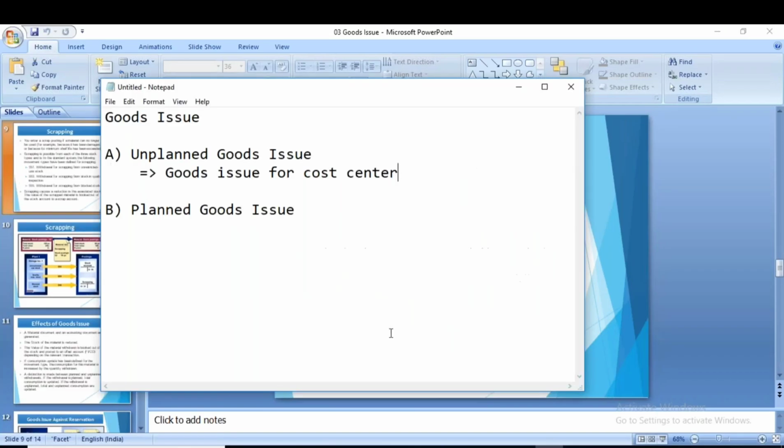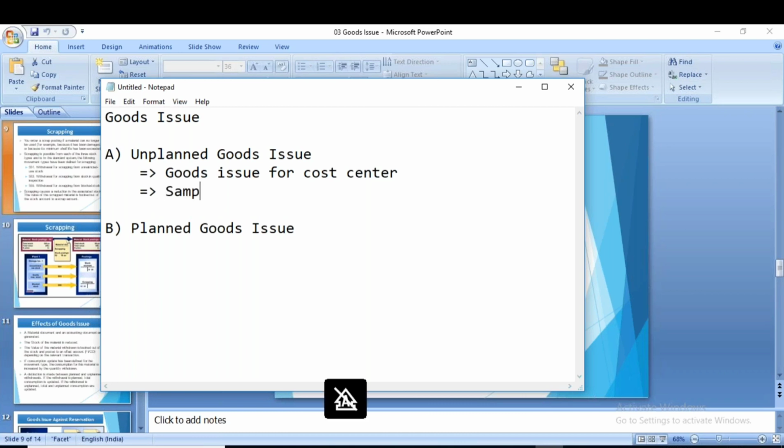So what we have discussed is, first, goods issue for the cost center. Now the next one is sampling. All these are unplanned goods issues. Here you again have two types: destructive and non-destructive.